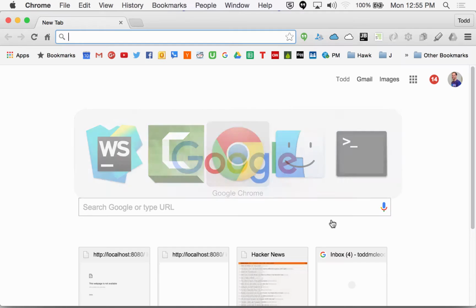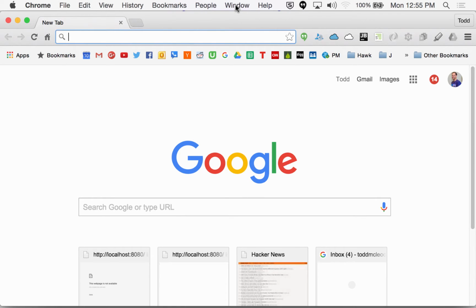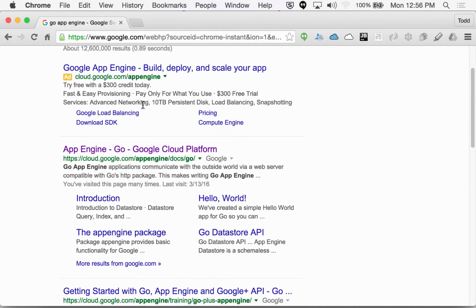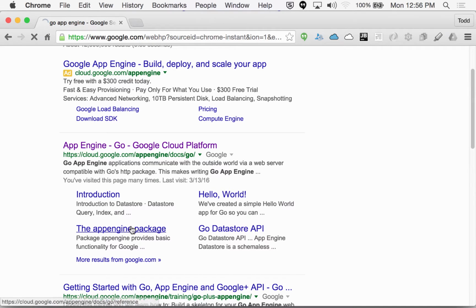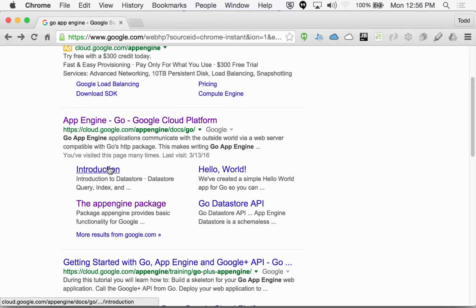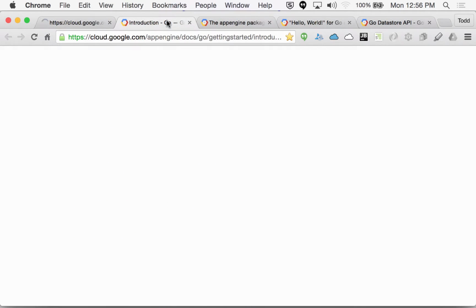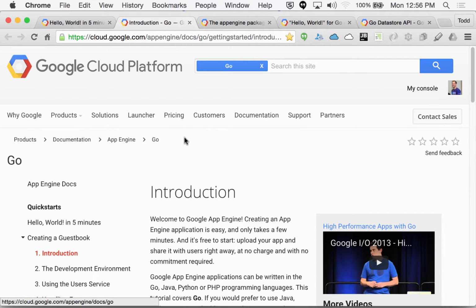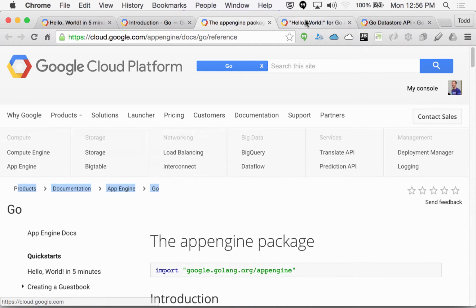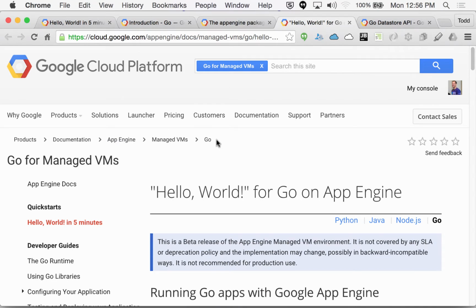All right, so we're going to look more at App Engine and go App Engine. App Engine Go, pay attention to these little breadcrumbs because sometimes you'll end up in the wrong place. And you might be like virtual machine or see managed VMs, App Engine managed VMs Go.